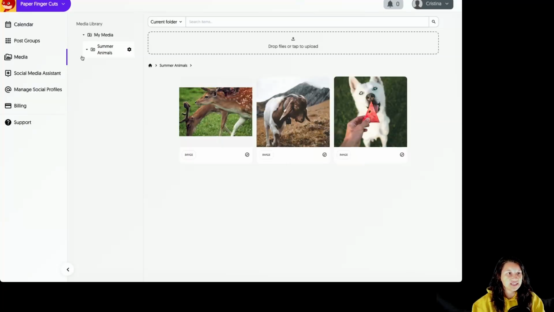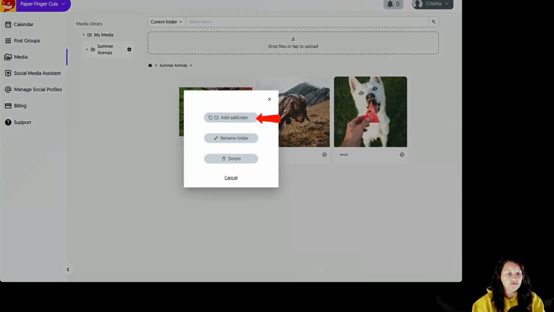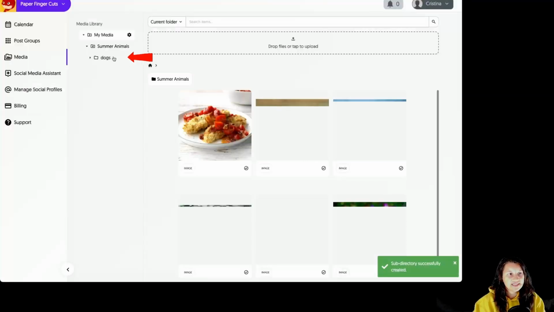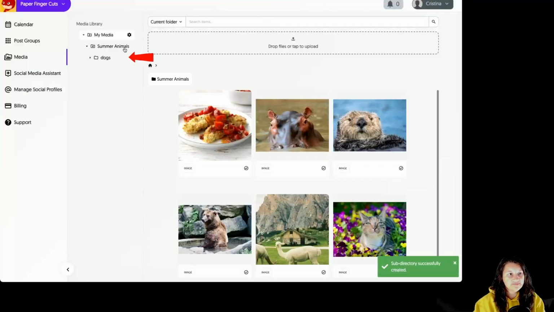And for any folder that you create, you can click over here to Folder Settings, and then you have the option to add a subfolder, to rename the folder, or to delete the folder. By clicking on Add Subfolder, you can write over here the name of the subfolder and click on Add. Then we can see the subfolder over here.